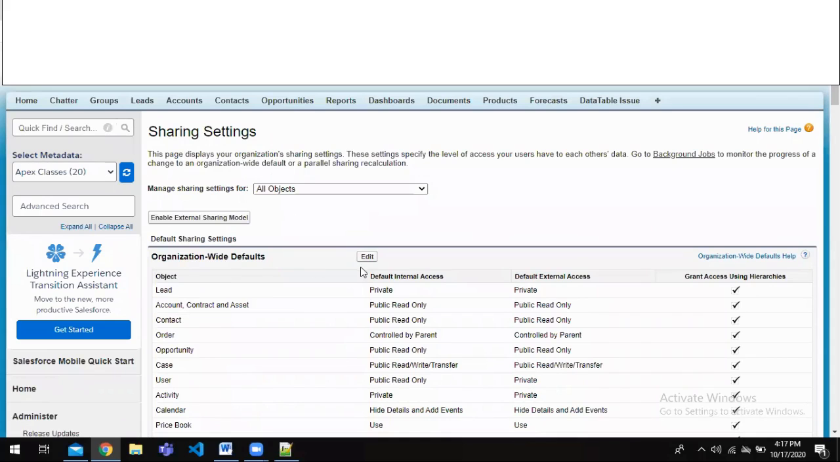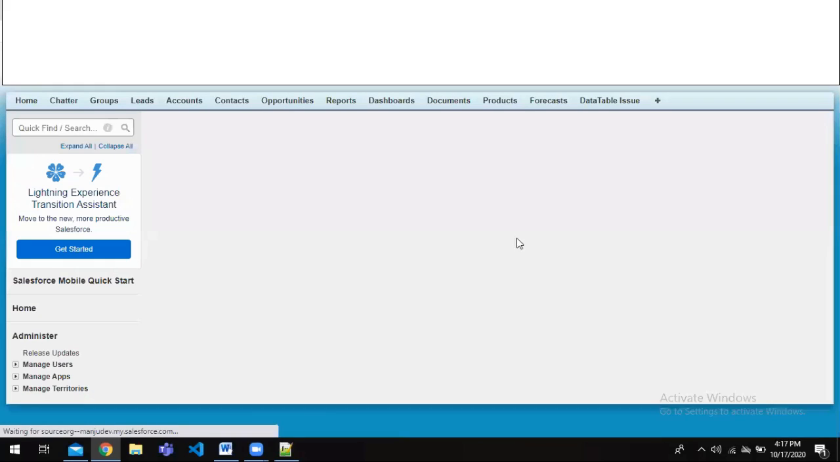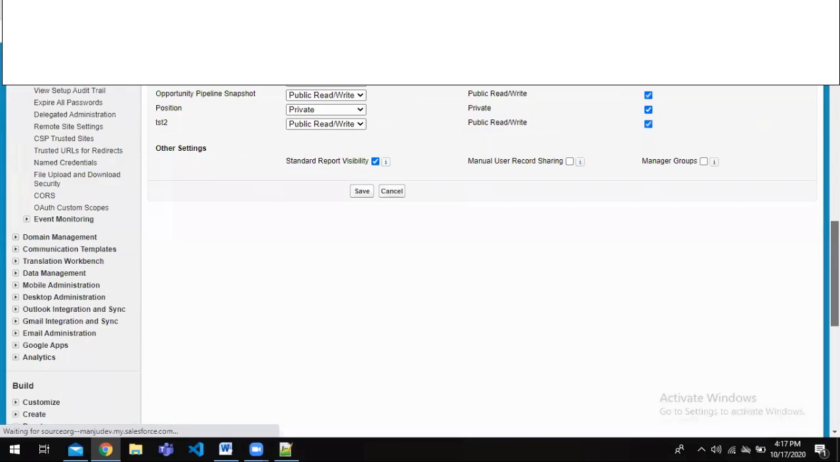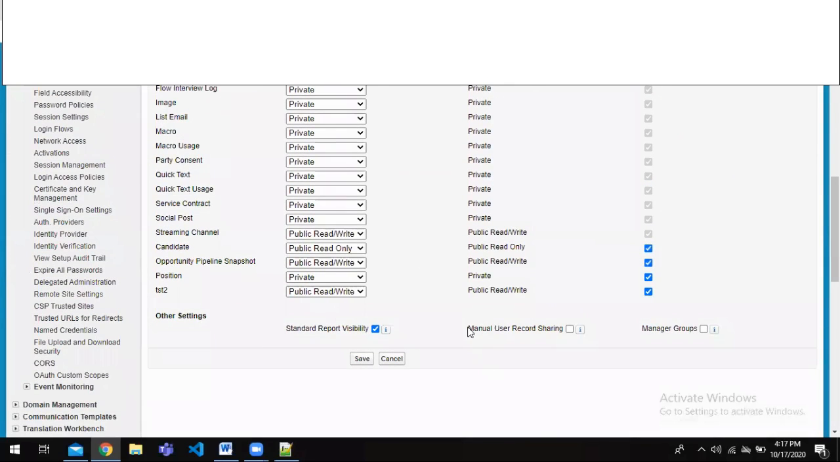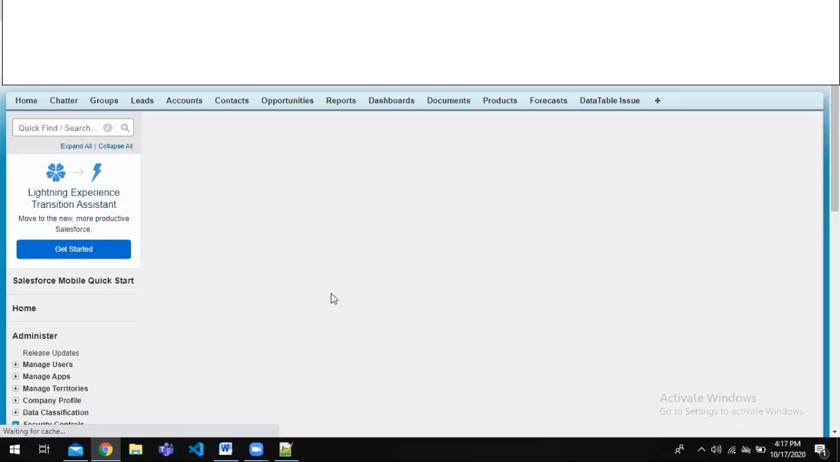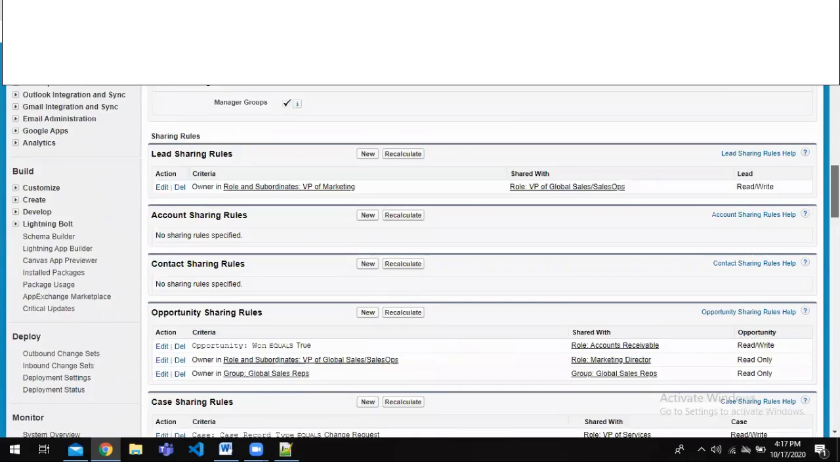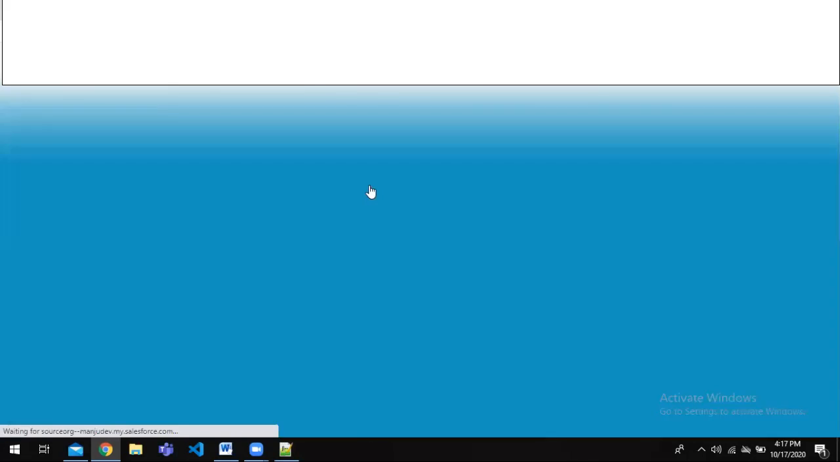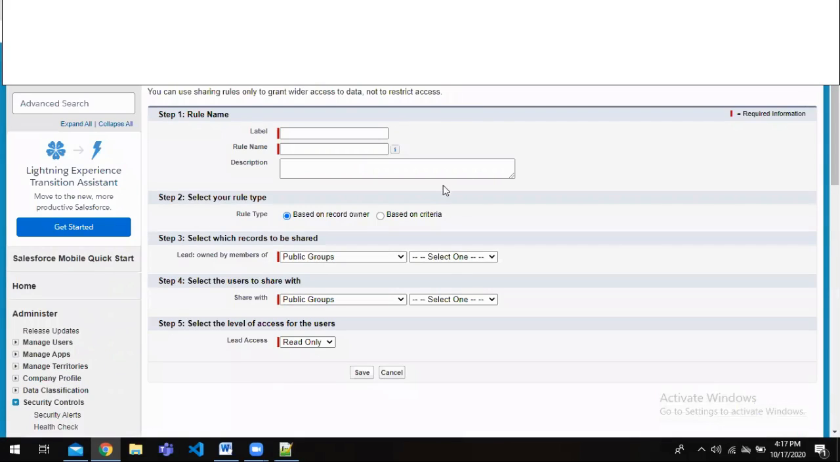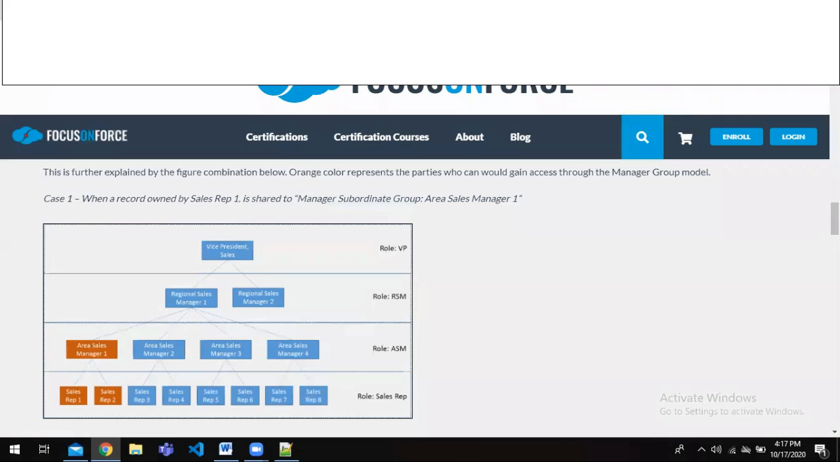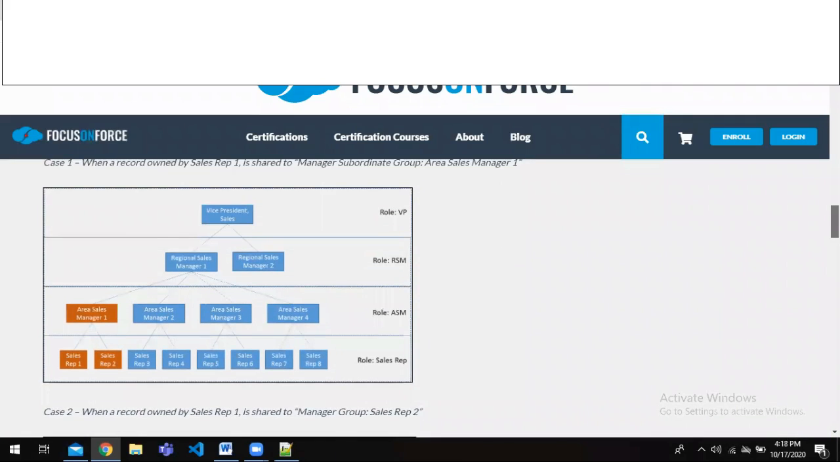Correct. So in the sharing settings, if you just click edit here, you'll see this option, manager groups. This is the setting for that. If you enable this, then we'll be able to see this option in the sharing rules. We will see the manager groups and subordinates, right? So let's say if I go here now, I can see manager groups and subordinates. This is just to control the data visibility from the hierarchy.